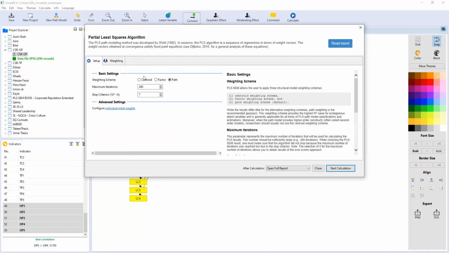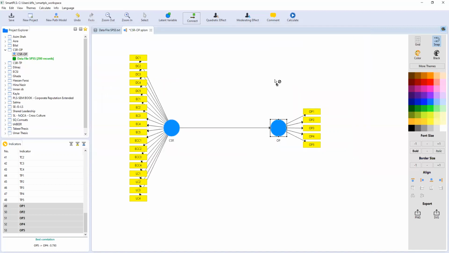And in the setup menu, you can see centroid, factor, or path. Okay, before we go with the path analysis, there's one thing that I need to elaborate. Now in SEM, a structural equation model is divided into two different models. One is the measurement model, which we can say is the outer model. And the other is the structural model, which is the inner model.